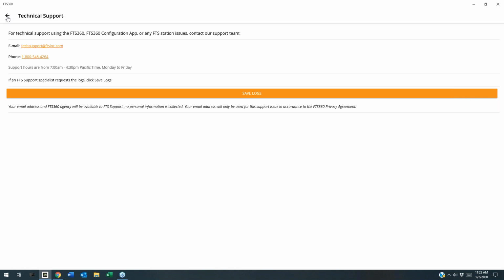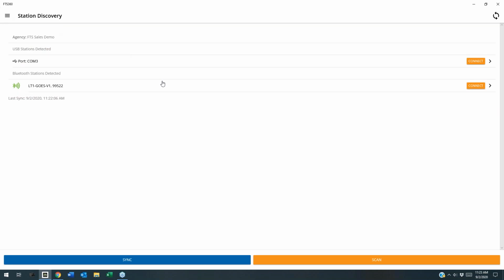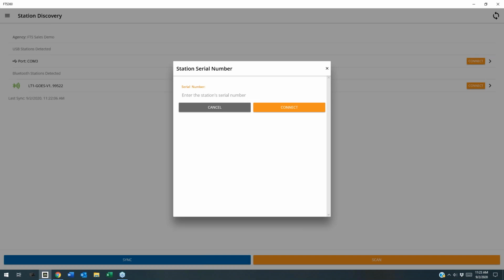So I'm going to click the back arrow button now and go back to this main station discovery. I'm going to connect to this station with just the COM port. So COM port 3, it detected it. And it's going to come up and ask me for my serial number the first time that I enter it.